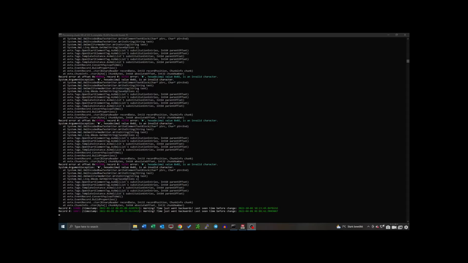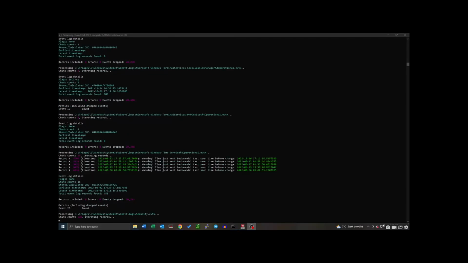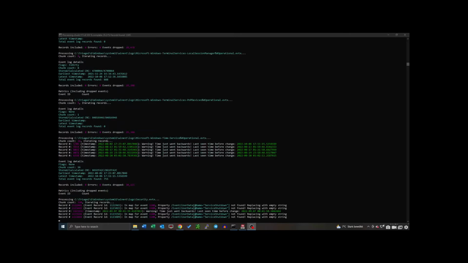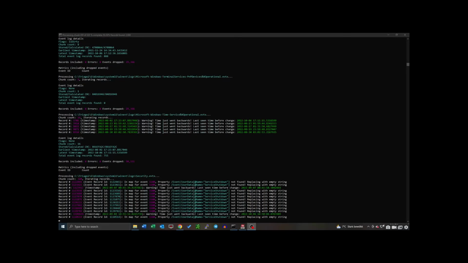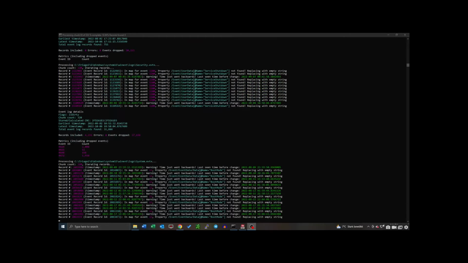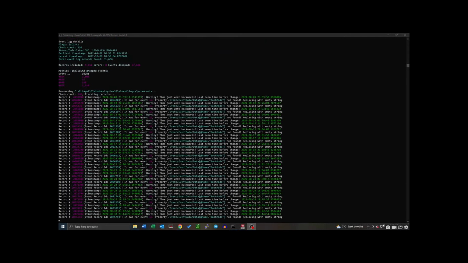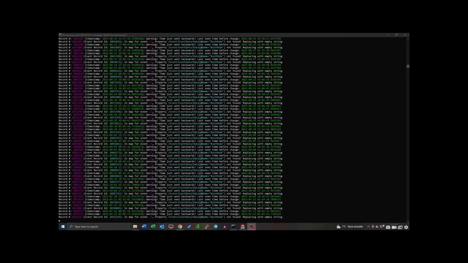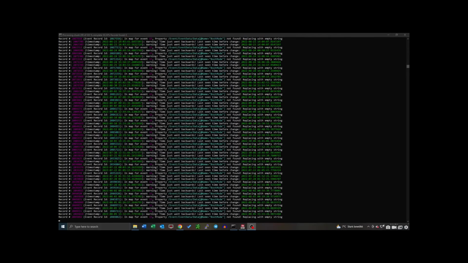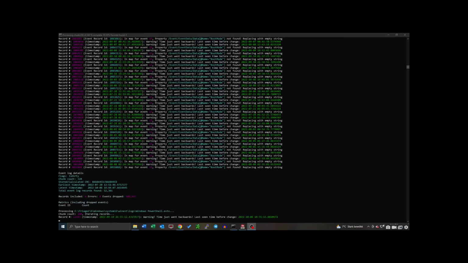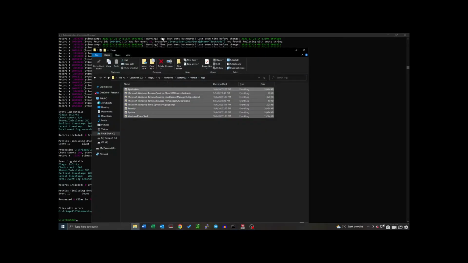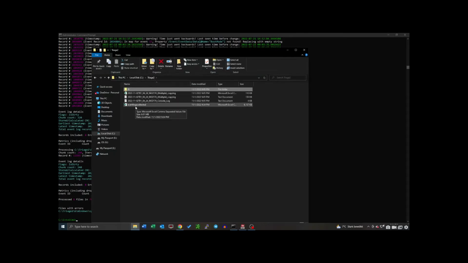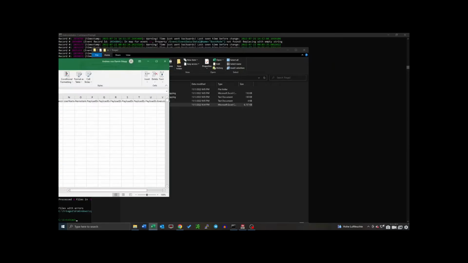All right, so we're moving right along here. And each one of these events is essentially parsed from an XML format and parsed into the CSV file. All right, so the process has been completed. So let's take a look at the collected CSV file.